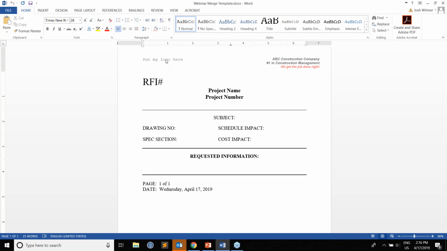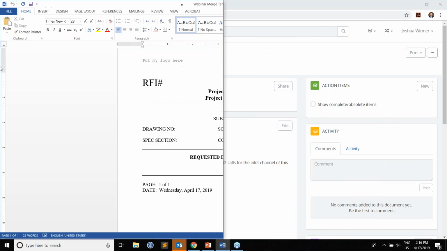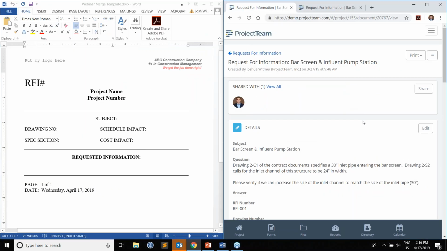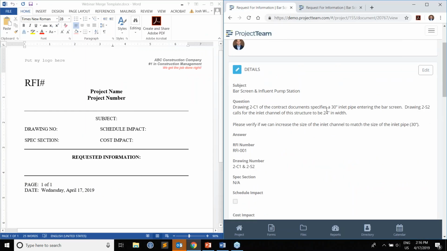this very simple template. If I pull this to the left and open up ProjectTeam on my right-hand side, I can see I do have that information in ProjectTeam in the way of fields. If I didn't, I could, just like we showed a second ago, customize this however I needed to. But I want to now include some of that on my merge.